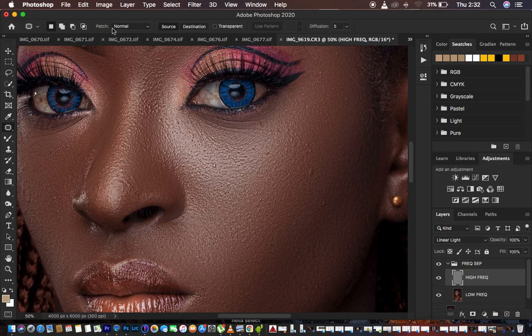So patch tool, we have the settings right here. We have normal, source and destination. So how this works, you select the blemish, and after selecting it, simply move it to an area that is close to it. You have to make a selection over the blemish and move it close to a clean area that is next to it to replace it with that clean area. So select that blemish and move it towards the direction of a clean area and replace that blemish.